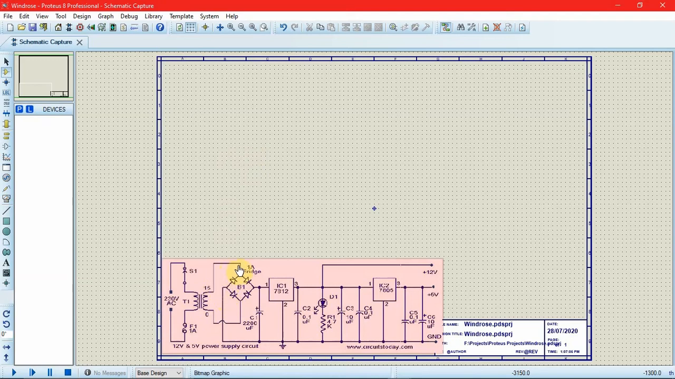Then after that, the main circuit starts. This is the rectifier, the rectifier bridge. Then this is the filter, an electrolytic capacitor, which is used as a filter. Then we have a regulator IC. At the input and output, we will require ceramic capacitors that are used to remove the noise.